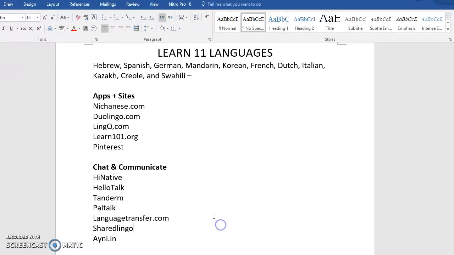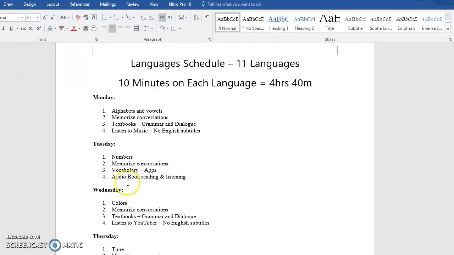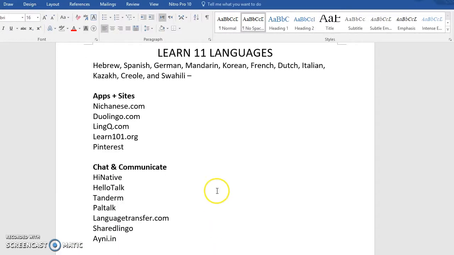Vocabulary apps. So I have another document that I created for that. Here we are. But let's go back one second. I'm going to cover both of those. I'm going to cover vocabulary apps and audiobook reading and listening. So let's go back to it. As you can see, I have all the languages here so I know what I have to do.